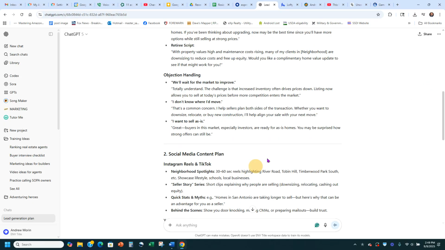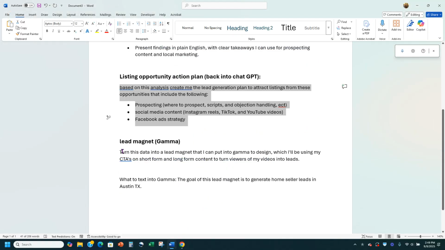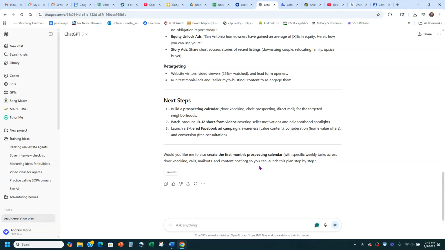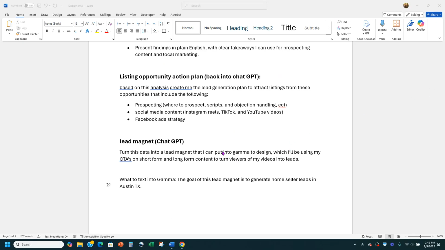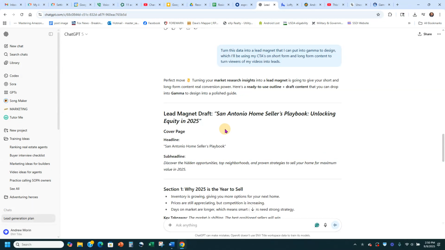Okay, so now we have all the data. We're ready to go. It's all here. The next chat we're going to do is come here, and we're going to turn this all into a lead magnet, and we're going to put this in Gamma as well in short form. So we're going to put this into ChatGPT, drop this little prompt in there, and as we do that and it prompts it, it's going to build this all out.